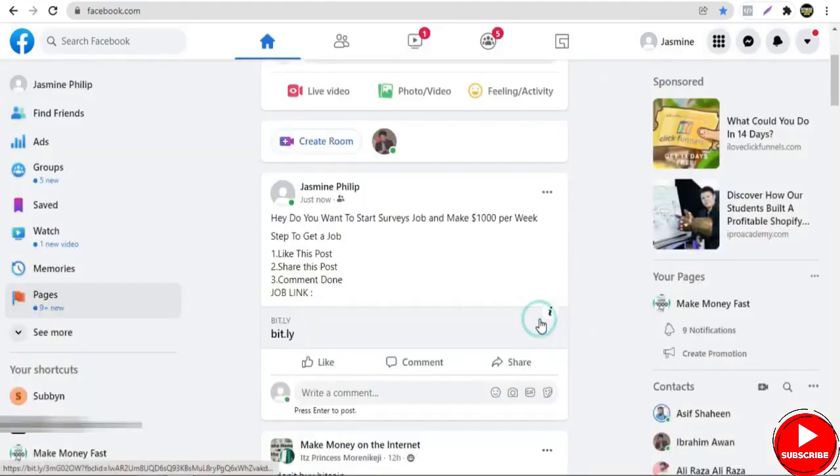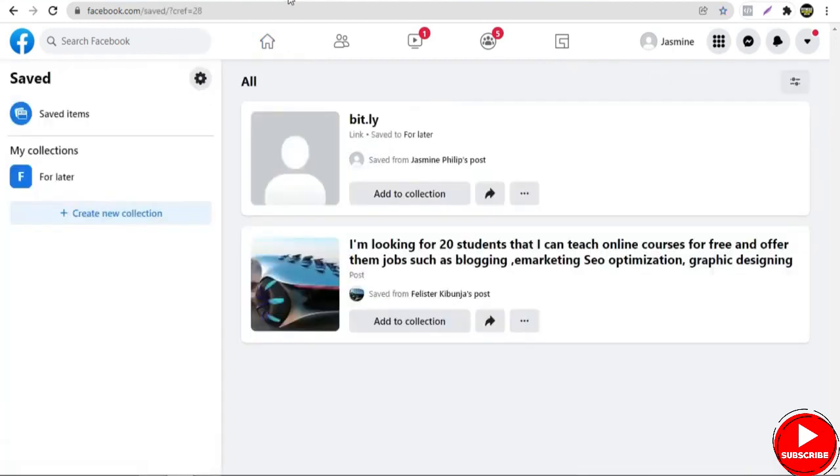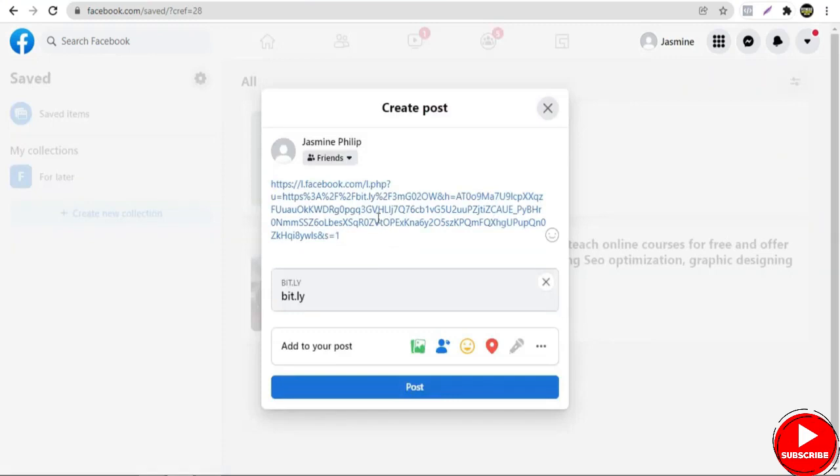Click done. Once you have done this, go directly to Saved and you can see the Share button. Click this, and here is our link which we need. In a second I'm going to show you why we need this link.